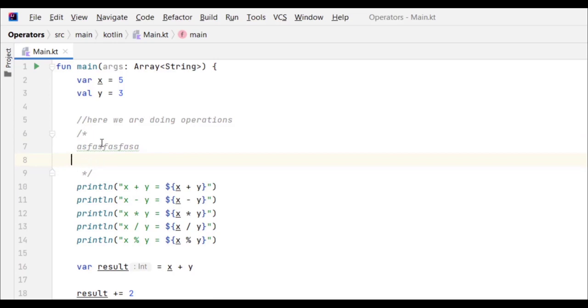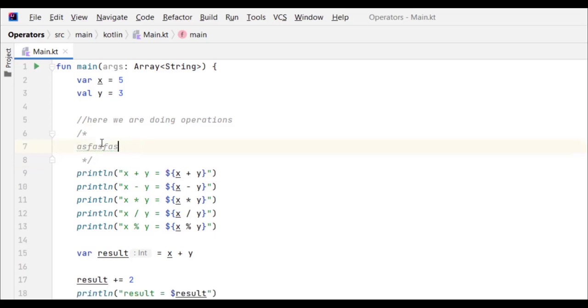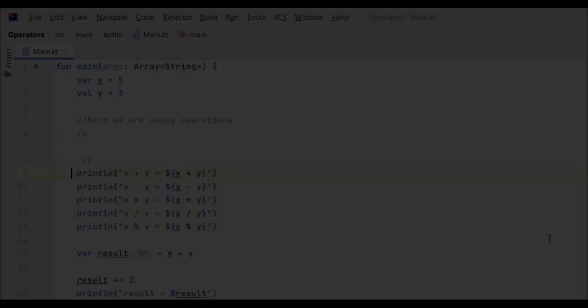So those are the two types of comments that you can use in Kotlin: the end-of-line comment and the block comment. And you can also use comments to disable some code. So if I put 2 slashes here, now that line of code is going to be ignored by the compiler. So this is our discussion about comments. See you in the next video.